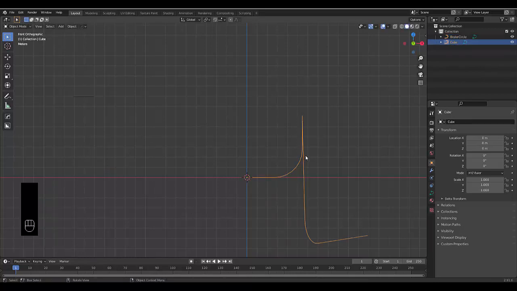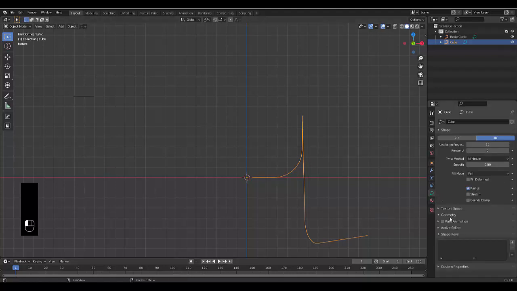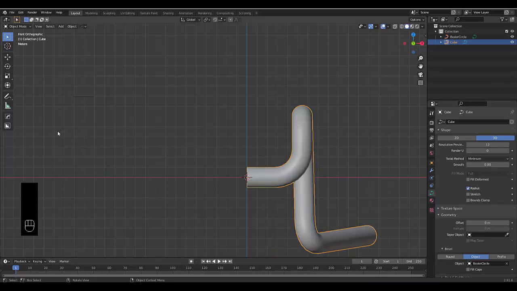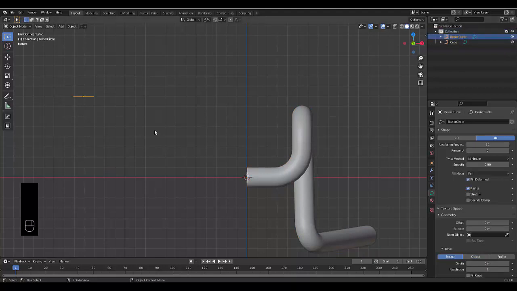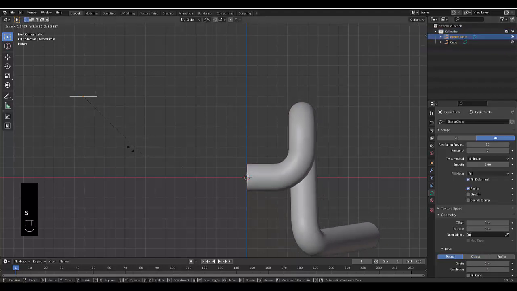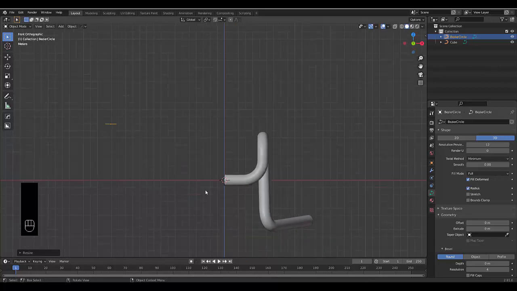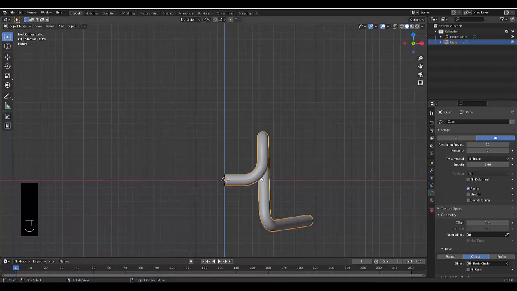I'm going to select this pipe over here, go to the object data properties for this curve, go to the geometry, go to the bevel, choose object, and select the Bezier circle. And I'm going to right-click, shade smooth. Next thing I want to do is select the Bezier circle, which is over here, and I can press S to scale this up or make it smaller, and you can choose the thickness that you find appropriate for the experiment you're working on.